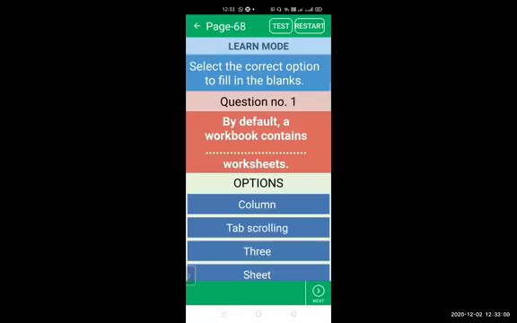fill in the blanks are given. Okay. Fill in the blanks. First question is fill in the blanks. And the question is, by default, a workbook contains dash worksheets.